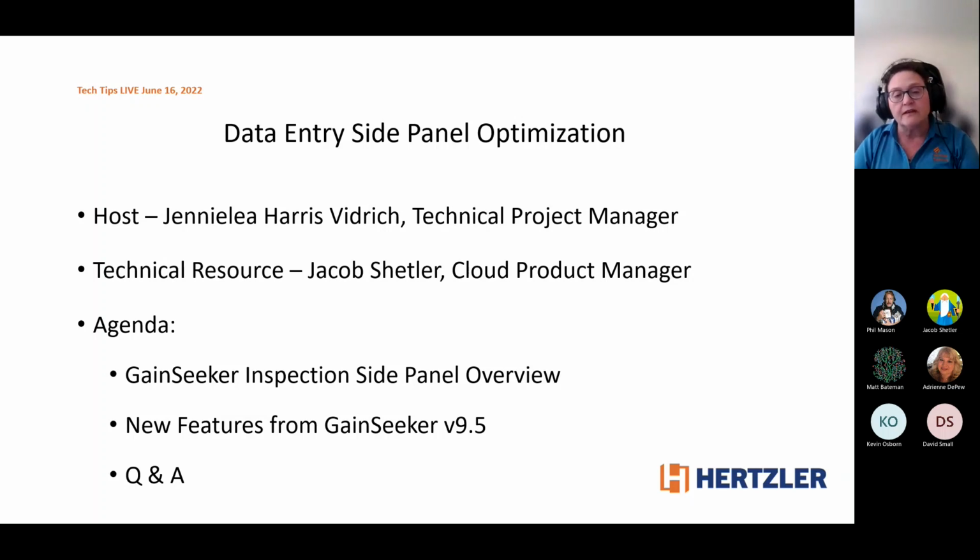So first we'll go over the inspection side panel and do an overview of it. Then we'll look at new features from GainSeeker 9.5, which came out recently. Some of those will be about the side panel, but then we'll highlight a few other features as well. And then Q&A. If you have questions throughout the program, we encourage you to put them in the chat so that we can start answering those questions and addressing them right away. So with that, I'll turn that over to Jacob.